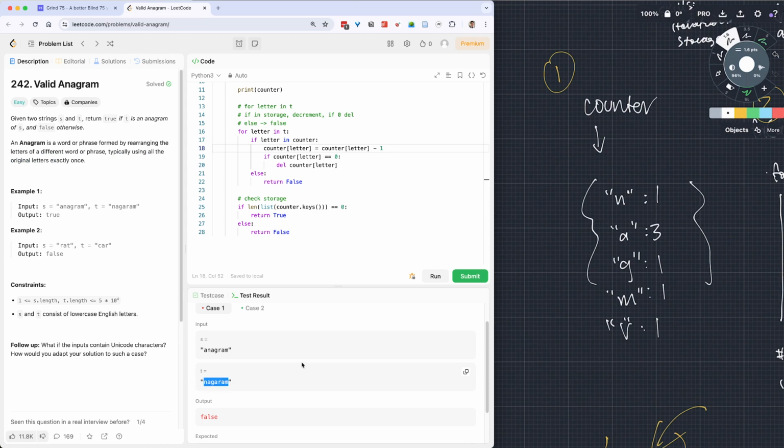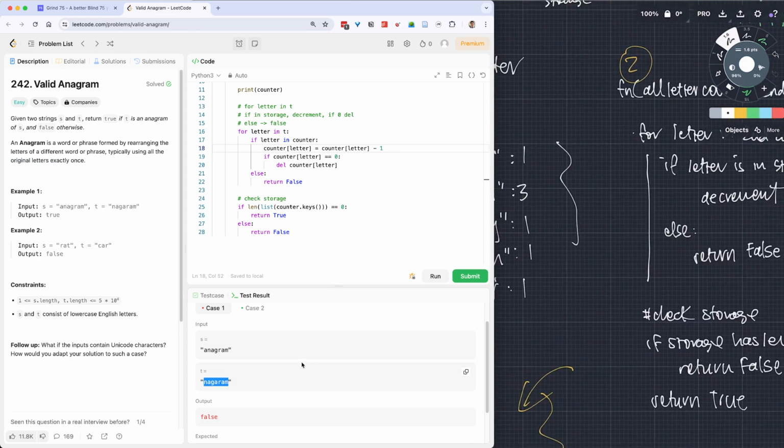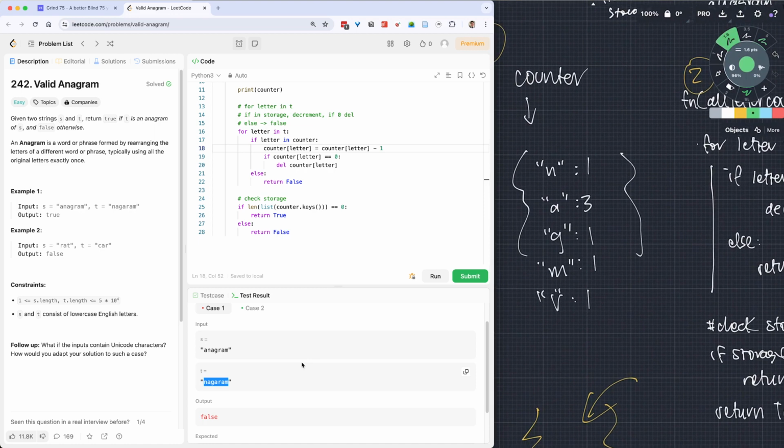Okay, well, what is this one? What is this supposed to be? Right, so it has an N, it has 3 A's, it has 1 G, has 1 M, has 1 R. So it should perfectly match. So what's going on here?